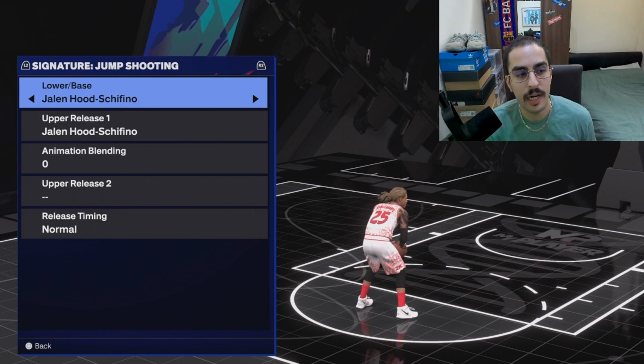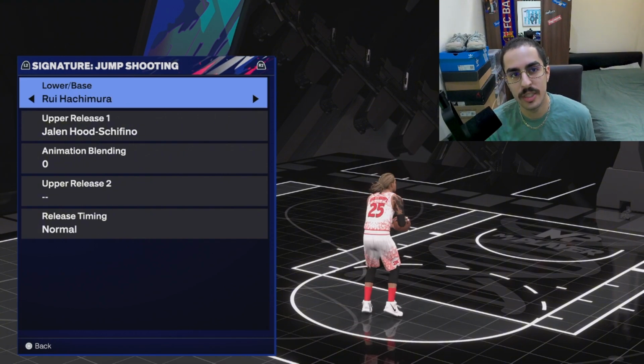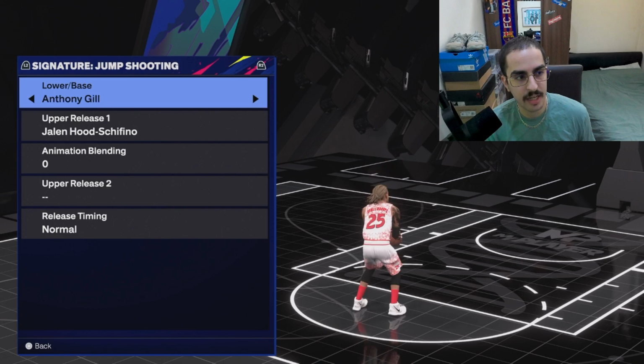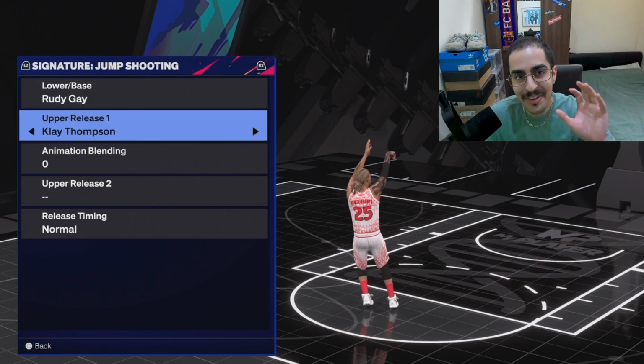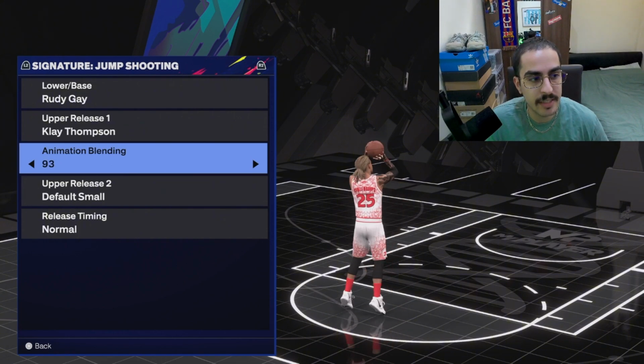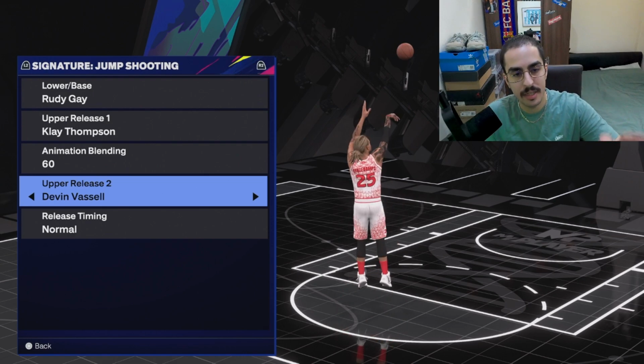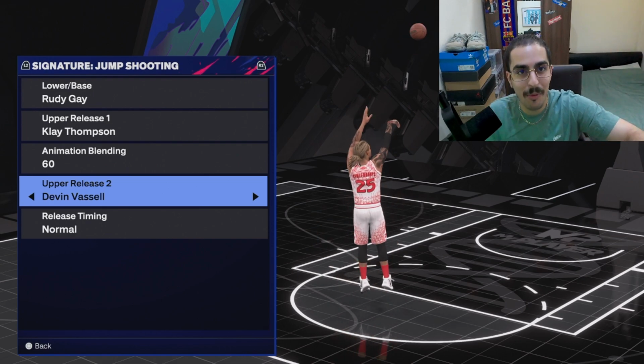So jump shot, right? With the jump shot, you can choose your own jump shot, customize it. I'm not going to take too long on this, guys, because it's going to take ages, but let's just say I give him a Rudy Gay base. I'm not creating a jump shot, but let's just say we give him a release one and around a 60-40 blend. The second release could be, let's just say Devin Vassell. Now this jump shot is atrocious, but that's the point. You make your jump shot.